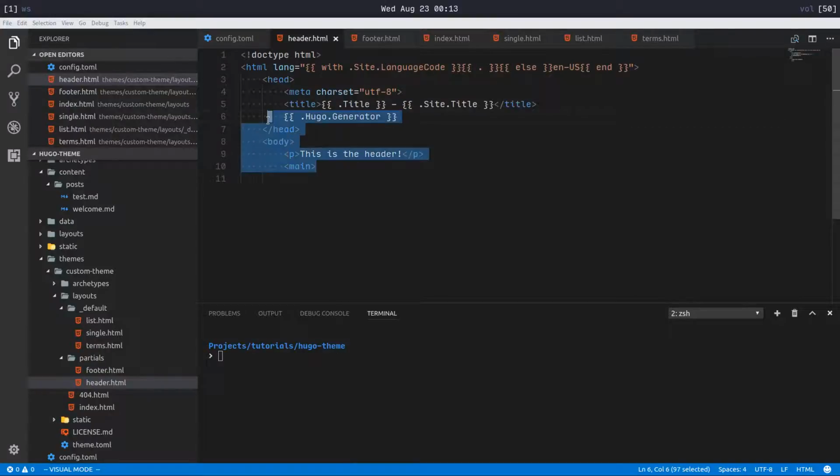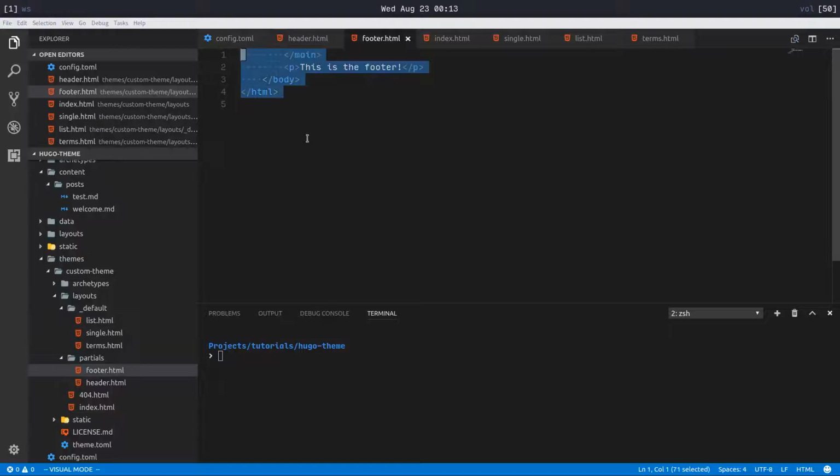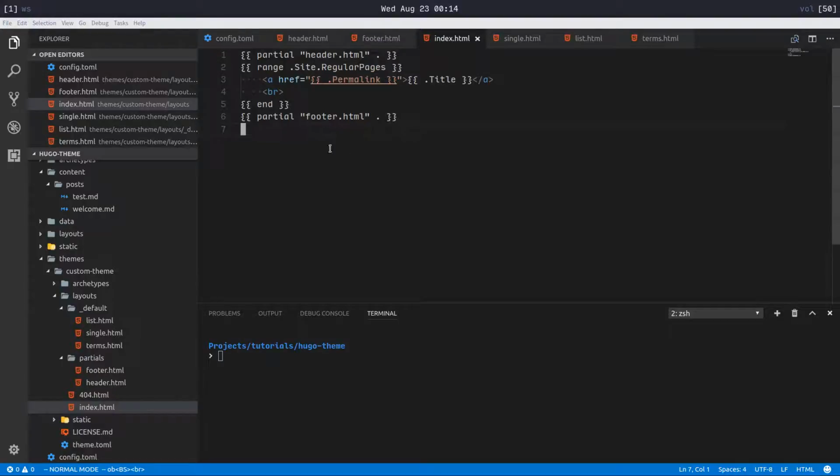All right, so that's pretty much the end of our header.html file. Our footer.html file is really boring, just closes everything off and says this is the footer. Let's go into our index.html file.